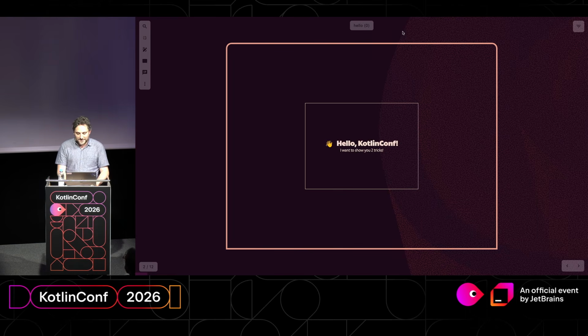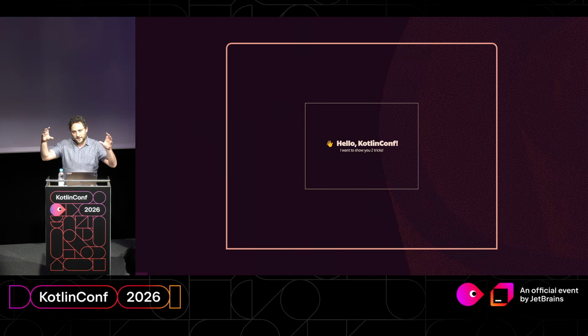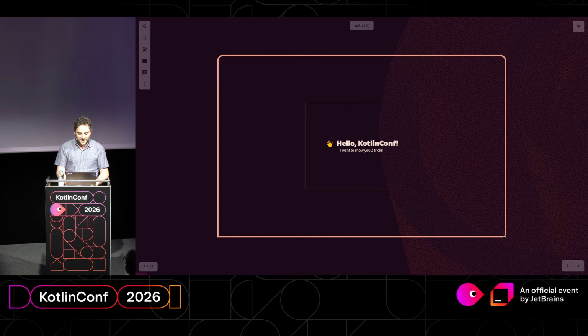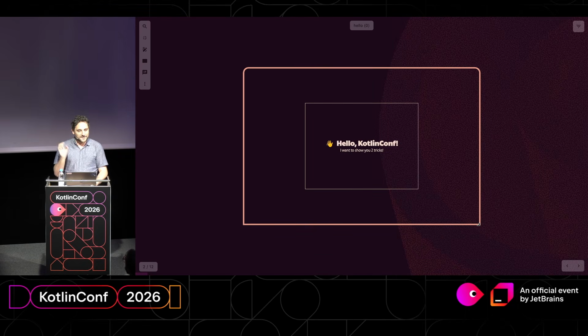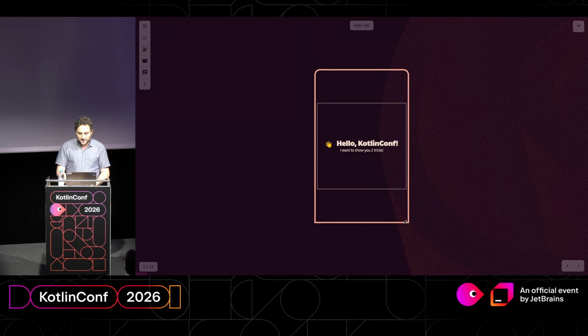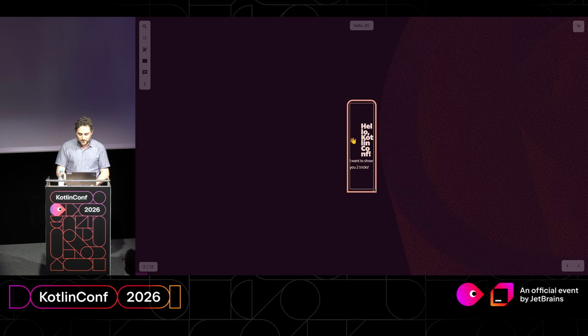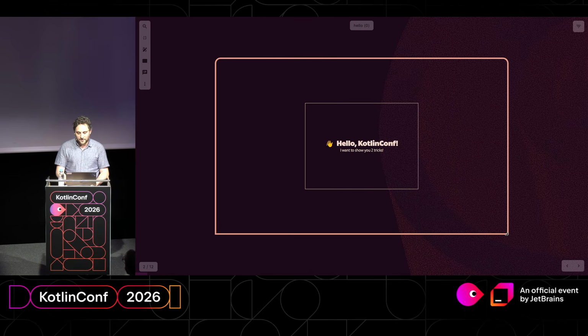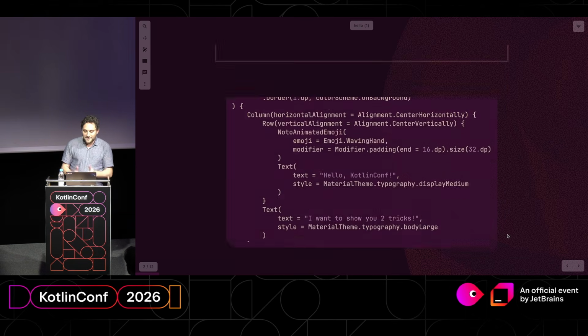Let's pretend that this square here is our monitor. I want to show you this Hello Kotlin Conf text, but wide enough, and I want it to be adaptable to any display. So if I change the display, I want it to change with the display. As it stands, of course, it's a very static UI. So if I shorten the display, it will begin to break, and if I widen the display, it will not follow the display. So here's what I coded.